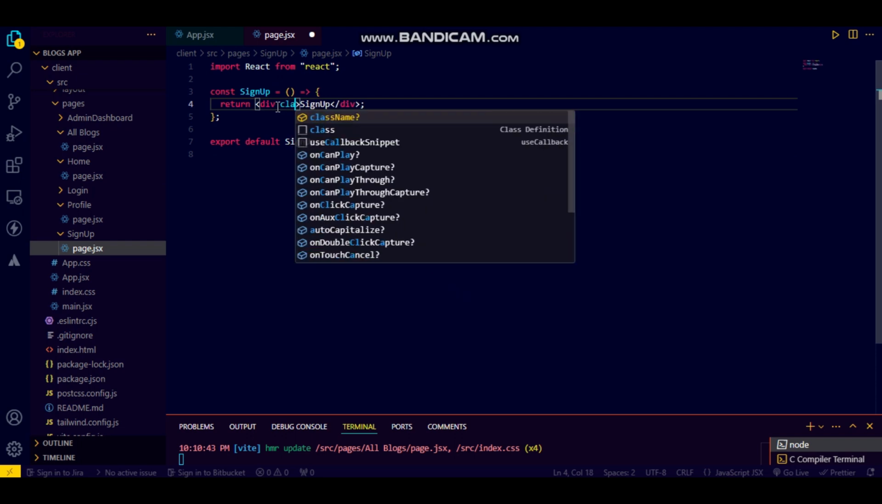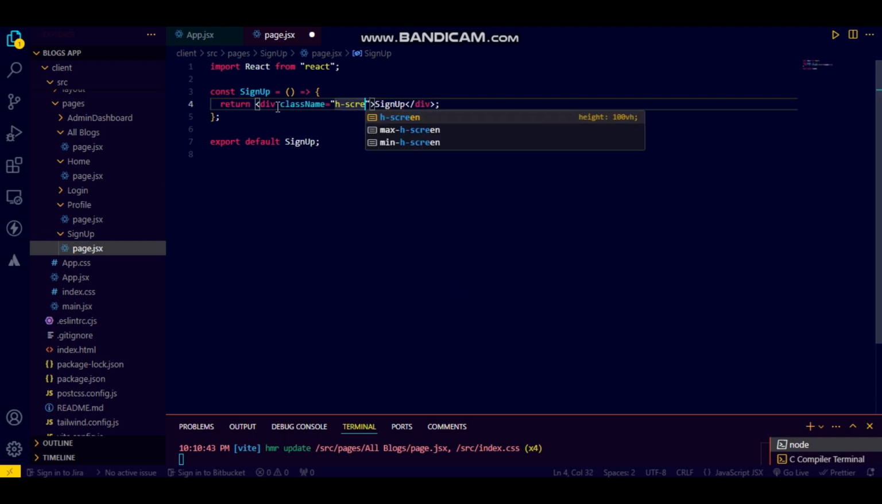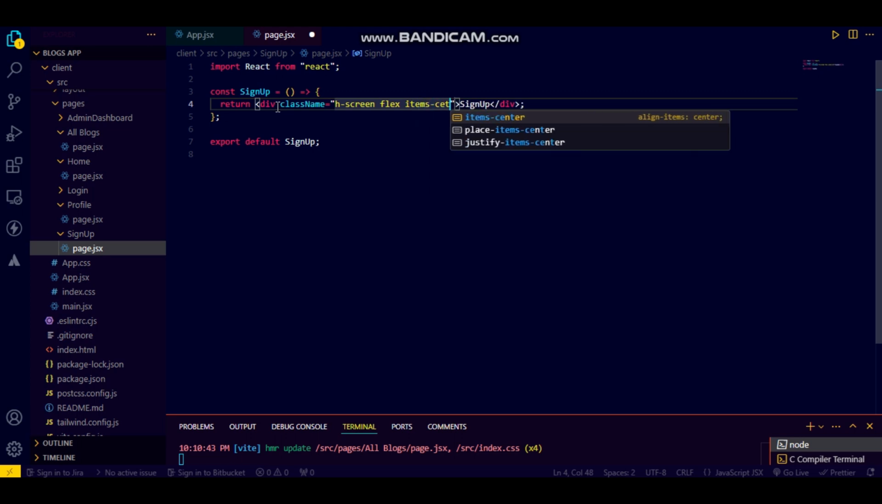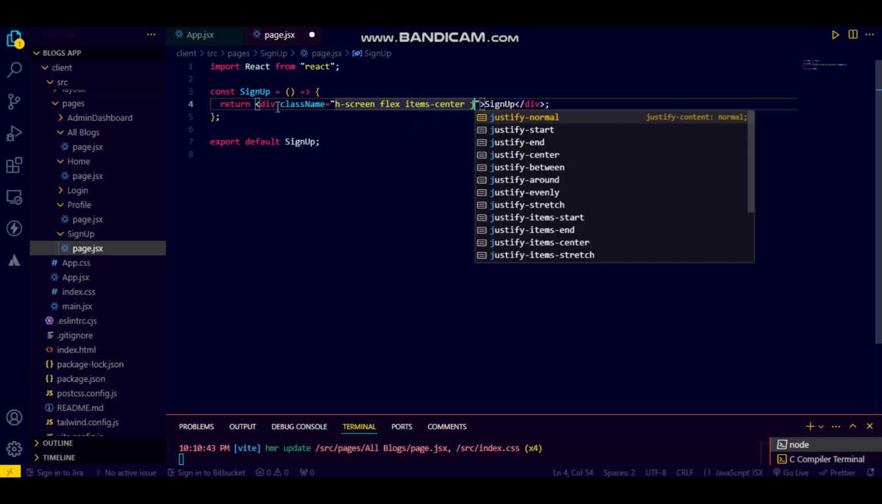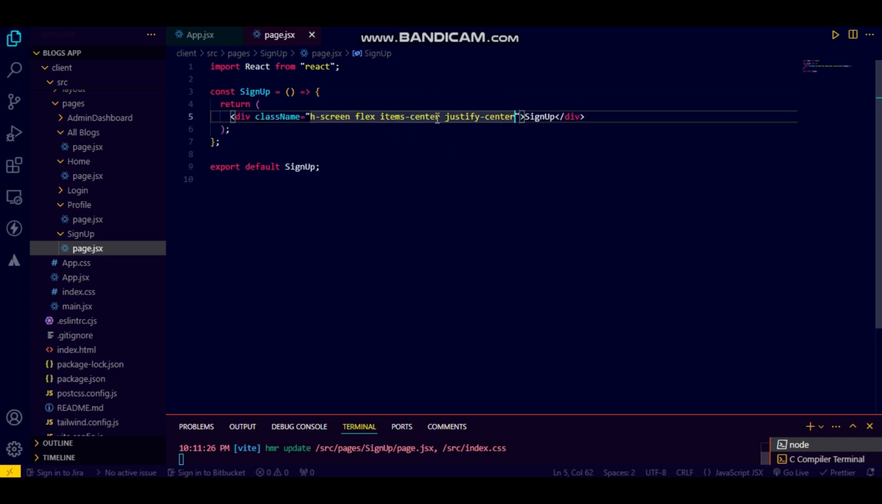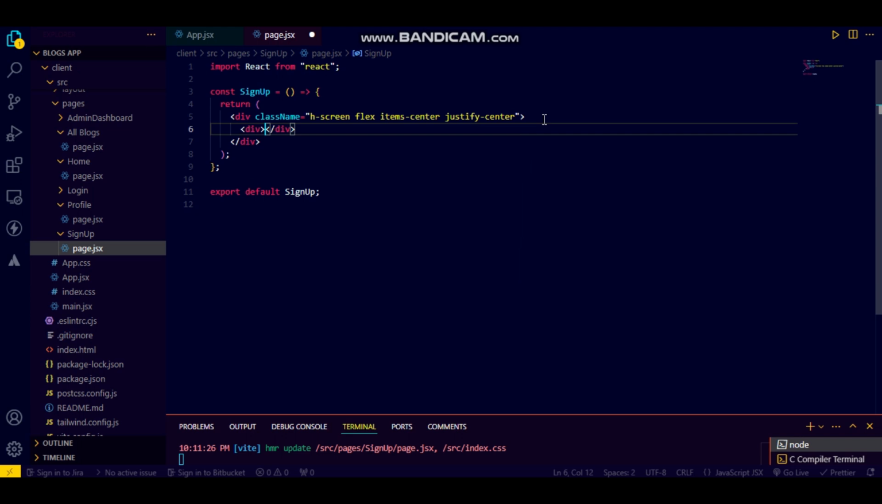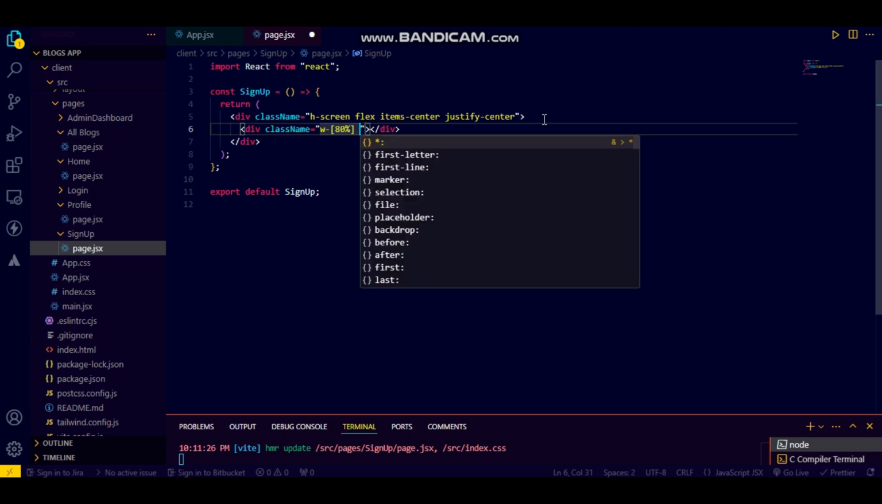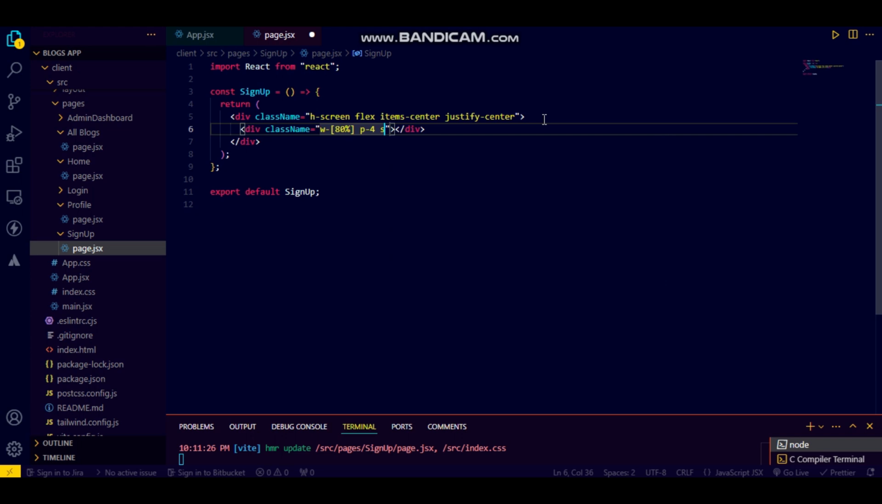The class name should be h-screen, flex, items center, and justify center. Okay, so everything is fine right now. In the div, I want a width of 90% or 80%. I will go with 80%. That's fine. And afterwards, padding 4 and shadow, shadow 2xl. Let's see how it looks, nothing is there.